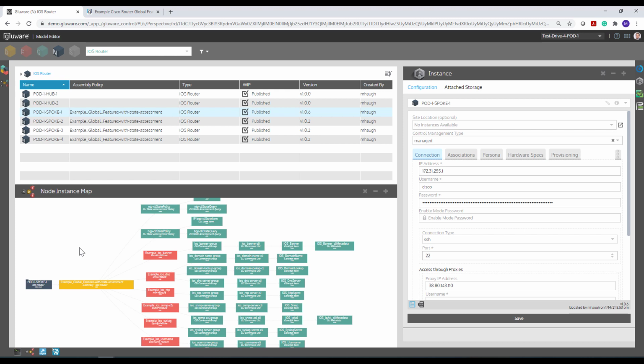Another option is just to build it from scratch, and certainly that's possible. The third and maybe most exciting option is to let Gluware build the automation for you by pointing Gluware at a device that is configured properly, the reference device that you would want to model the automation from. So let's take a look at what that looks like here.